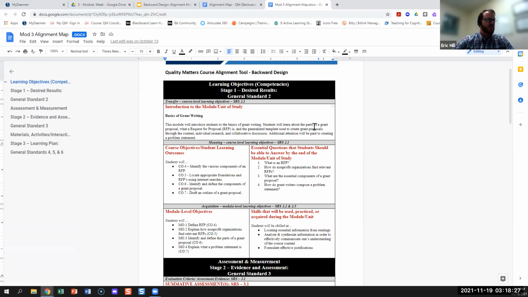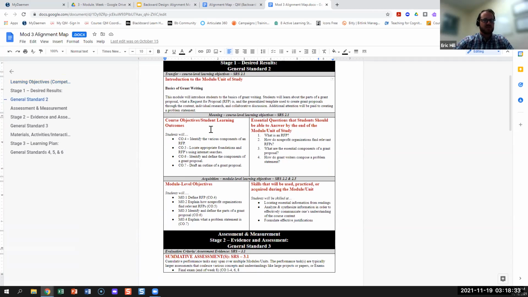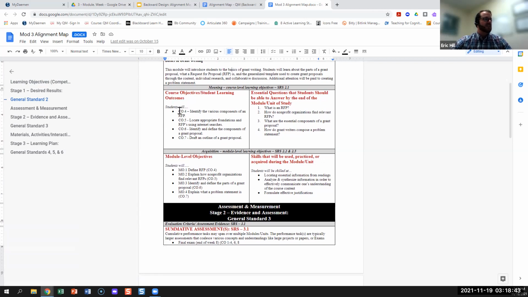Students will learn about the parts of grant writing, what a request for proposal is, and the generalized template used to create grant proposals. It may not sound like the most exciting thing to some students, but what this really is going to do is set the stage of this is what you're about to learn. We have listed here, taken directly from the syllabus, our course level objectives, COs 4, 5, 6, and 7.